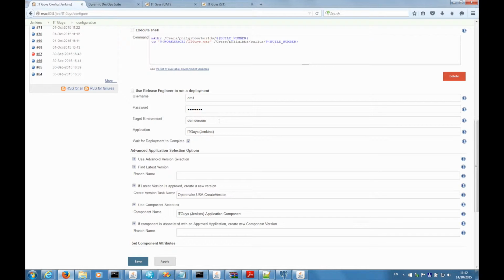That will give you the target domain that the user uses and access to various functions and processes and everything else. The target environment is the environment that we're going to deploy to. In this case, it's the demo environment, and the application that we want to deploy, IT Guys, Jenkins in this case. The wait for deployment to complete checkbox basically says that we want Release Engineer to be kicked off, and Jenkins will either wait for that deployment to complete, or it will kick off the deployment and continue.